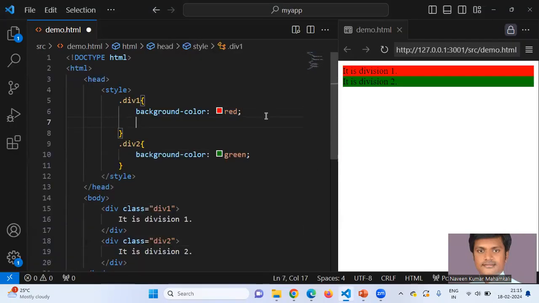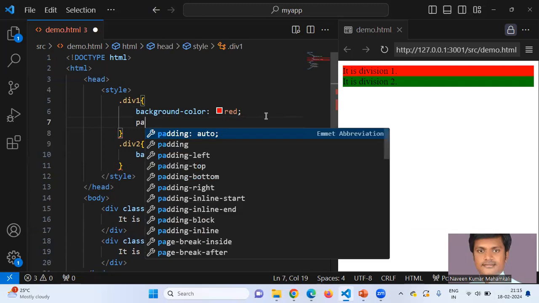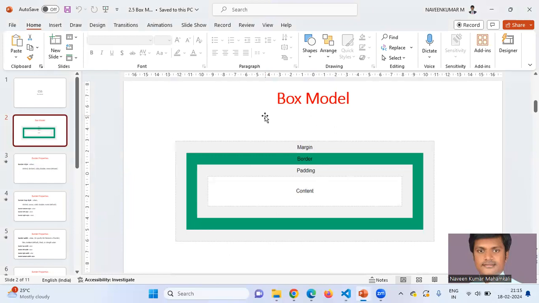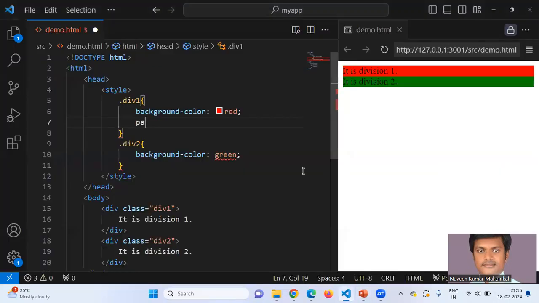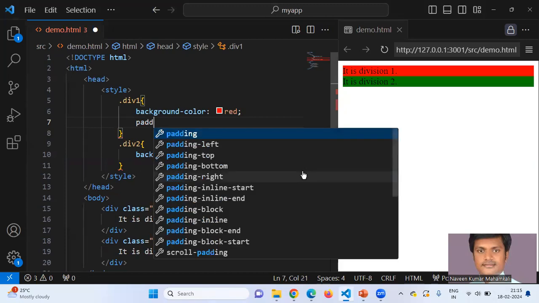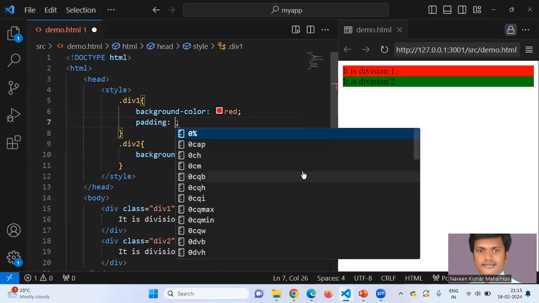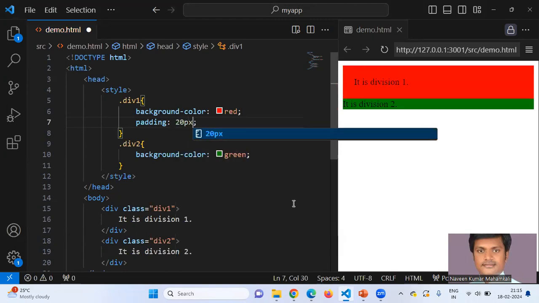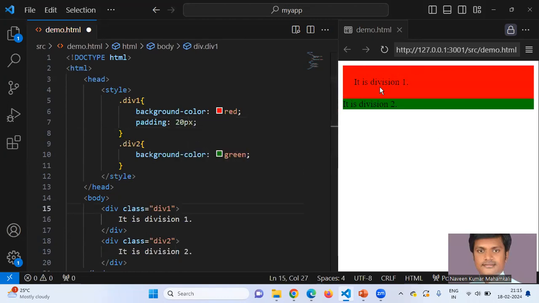I want to define the padding. Padding is the space between the content and the border. Have a look, padding is the space. I want to define this padding for division 1 alone. Go back to the code, padding. I want to define padding 20 pixels. Have a look now. You can see how division 1 looks after applying padding.